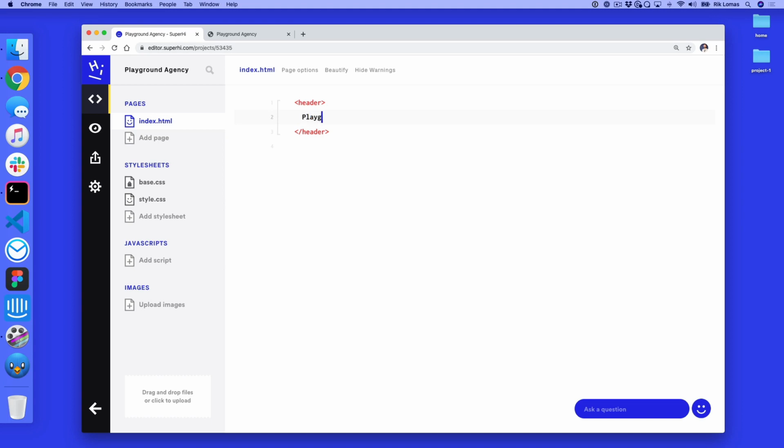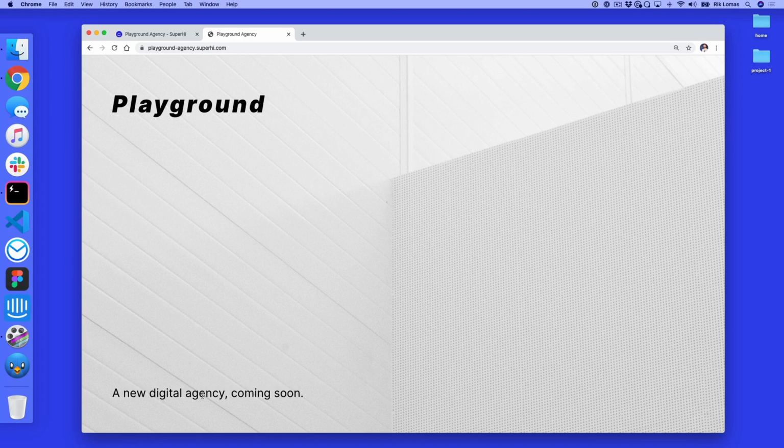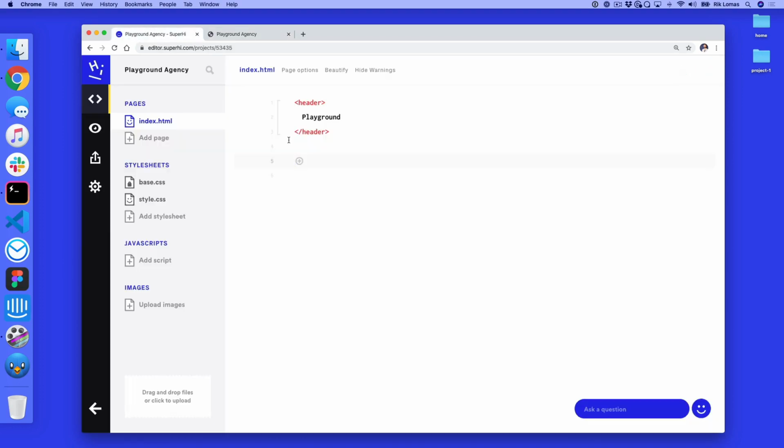So Playground. The next thing I want to do is separate out my two text areas. I've got one text area here. You can see it kind of highlighted with Playground in. And then below this, outside this area, what do I want to put in here? A new digital agency, comma, coming soon. So I'm going to put this one in a different tag called footer. Footer, there we go. And I'm just going to quickly write in a new digital agency coming soon.